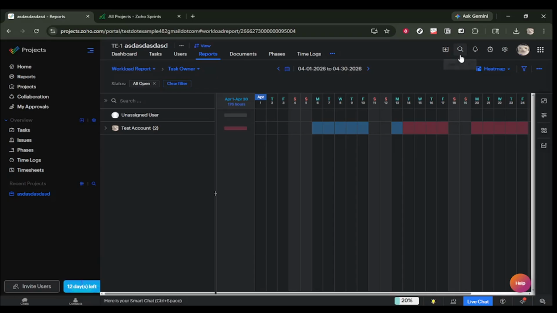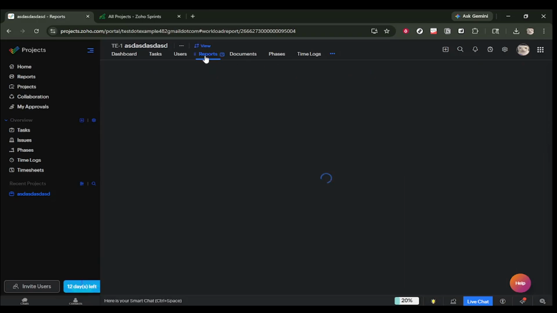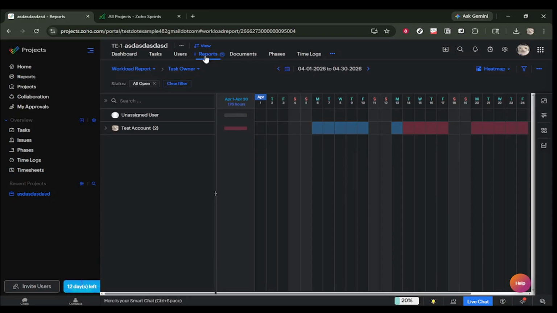Reports is where Zoho Projects groups visual views like timelines and workload, so it is the right place to find Gantt-related display settings. After you are on the Reports page, look for the Small Options or Settings area for the chart view. This is typically shown as a set of controls near the top of the report.